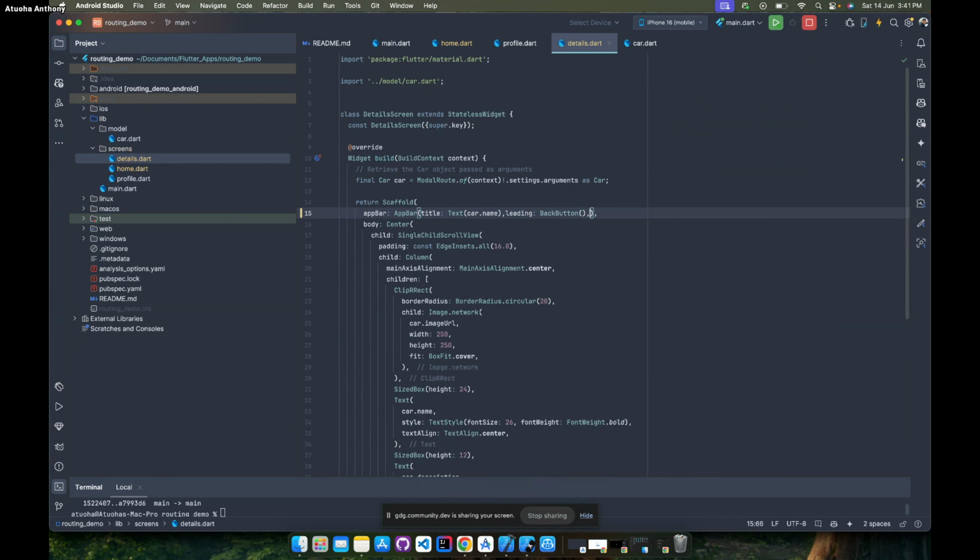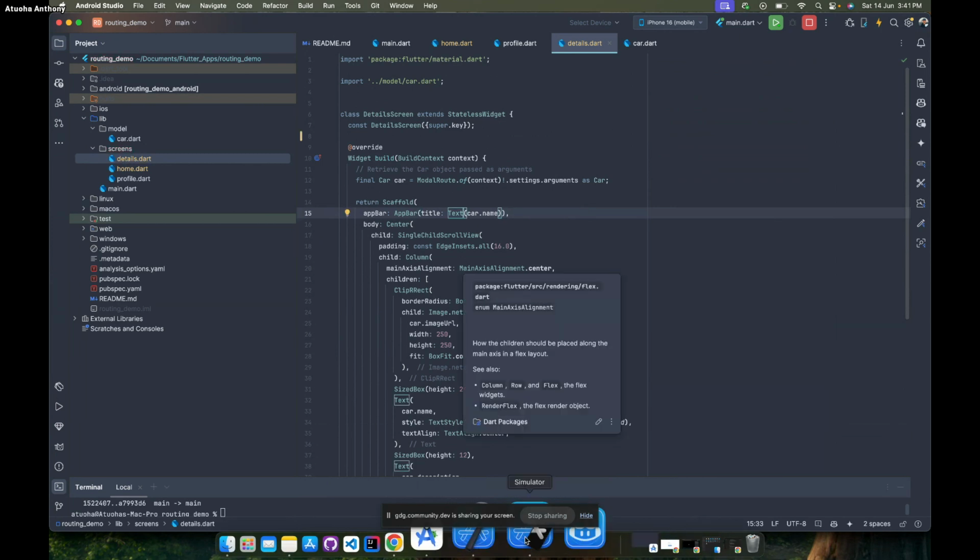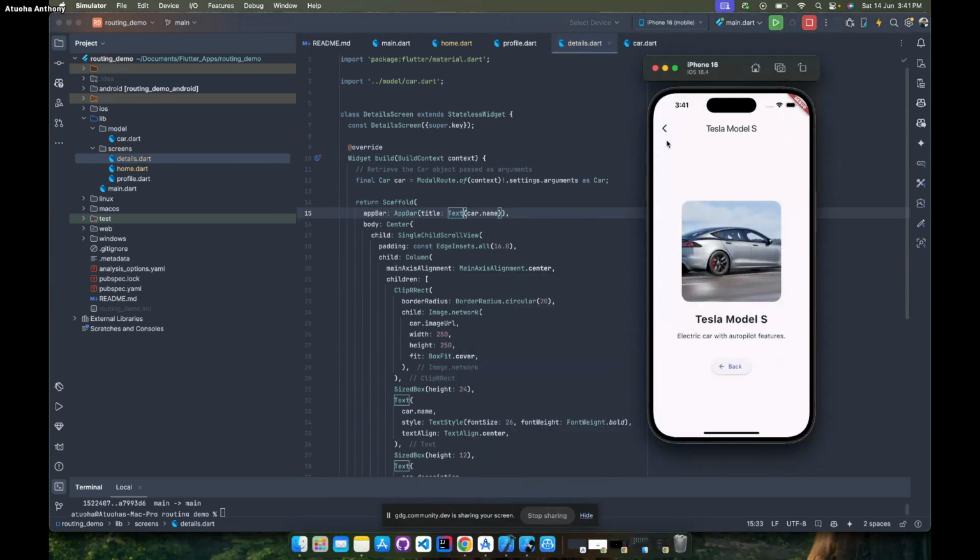So by default, you just say this, and once you click on it, it navigates back. So there's no need to define it. This is already there. It's a stack screen. So that is exactly what we are doing in this section.